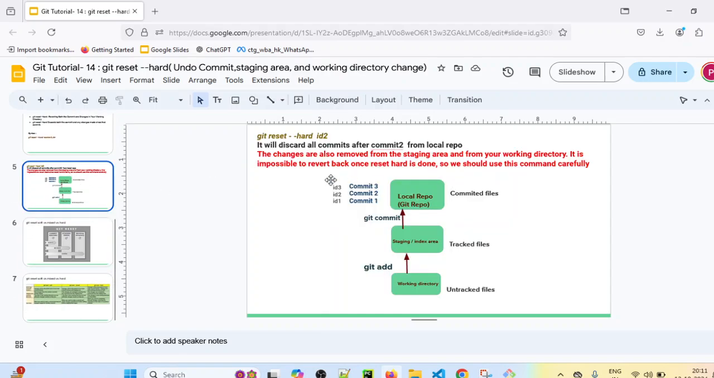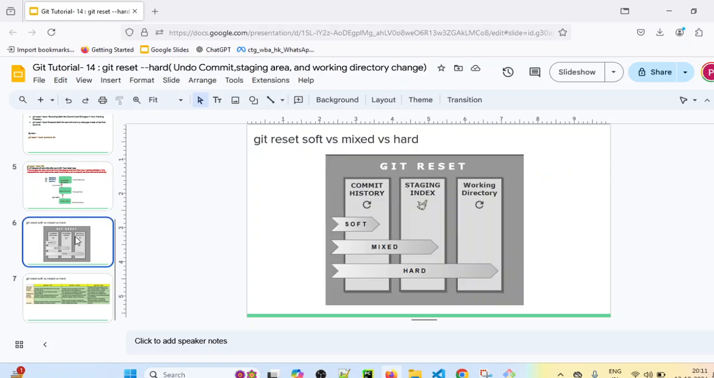So we have to use this command very carefully, because it will revoke the changes from local repository, staging area, and as well as from your working directory. So there is no way to recover those files. It will permanently delete those files. So that's why we should always use this command very carefully. That is the git reset hard command.